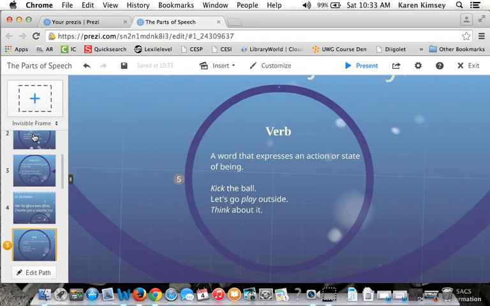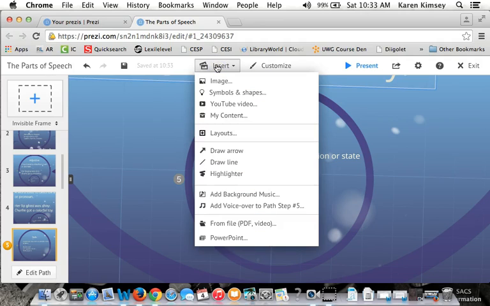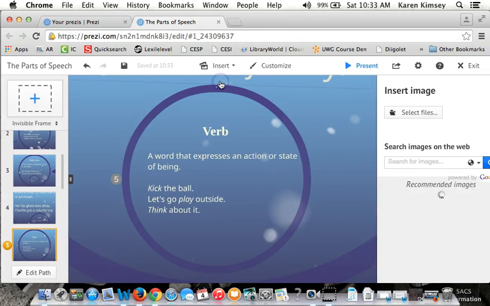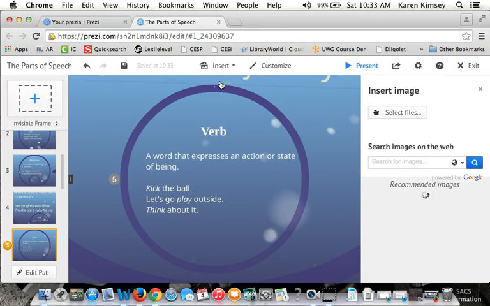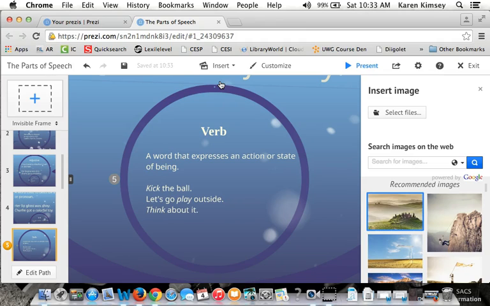Now, another thing that is really interesting within Prezi is this insert key. If I wanted to insert an image here, let's say I want to insert an image to use for adjectives. We're talking about the parts of speech. And let's say that I want to put in an image that the students can describe using adjectives. Of course, we can use all the parts of speech to describe. But let me just choose an image.